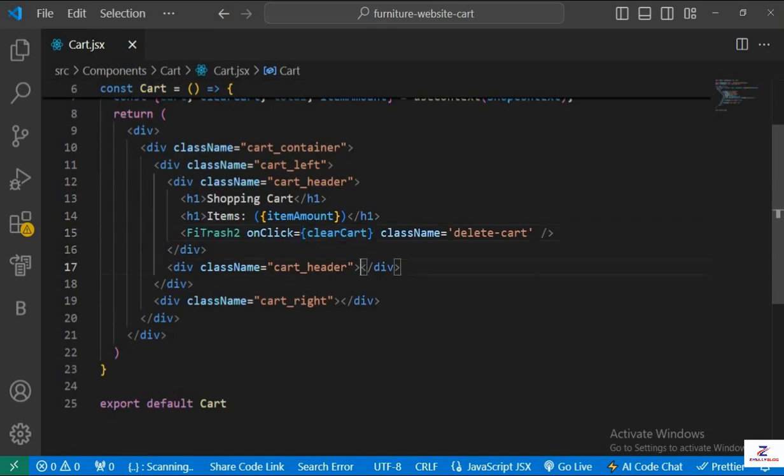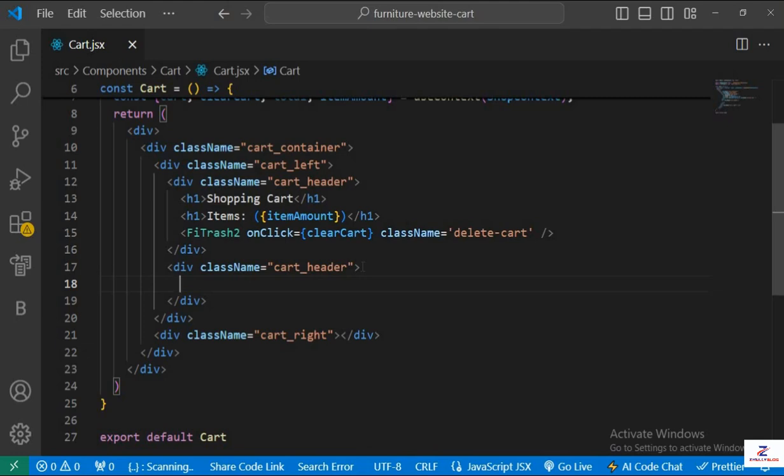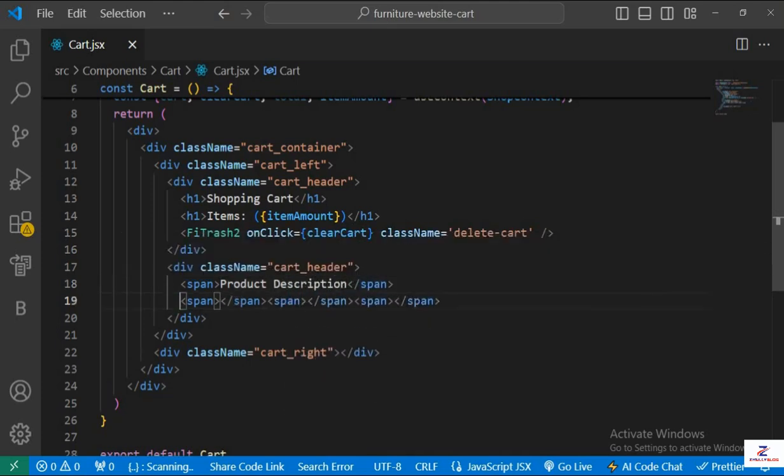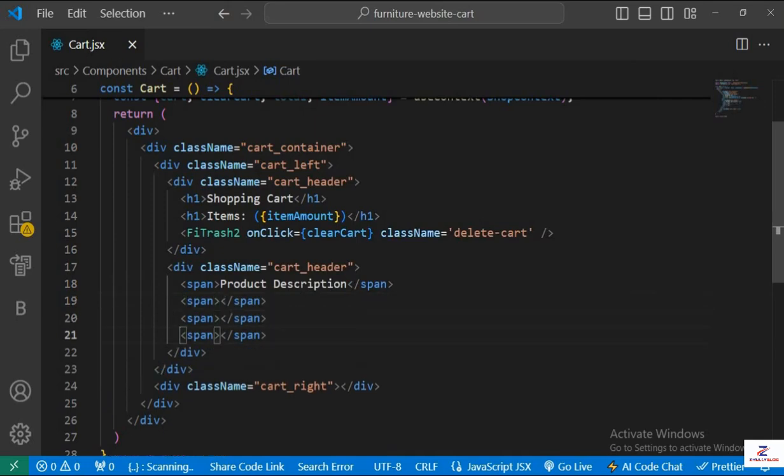Now to the second header, that's where we're going to have our product description, quantity, price, and total. So we're using span tags, and we need 4 of those. The first one is going to have product description. The second one, let me just align it up. The second is going to have quantity. The third is going to have price. And the last one is going to have total.